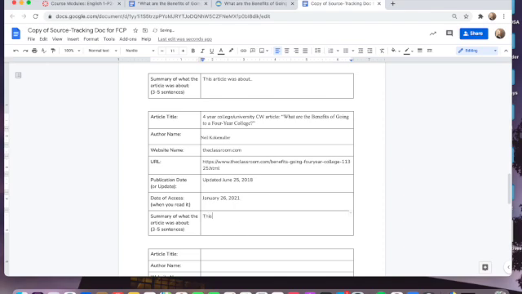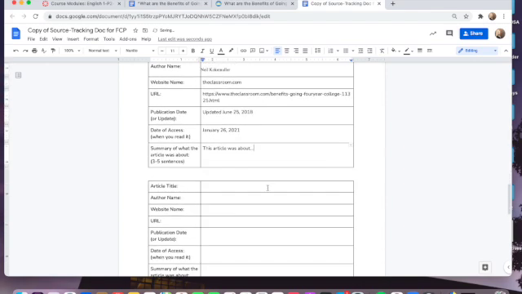And then you're going to write what this article was about in 3 to 5 sentences. Again, not one sentence, not two sentences. You're going to write what the article was about in 3 to 5 sentences. And now you have the four-year college article, the homework article.